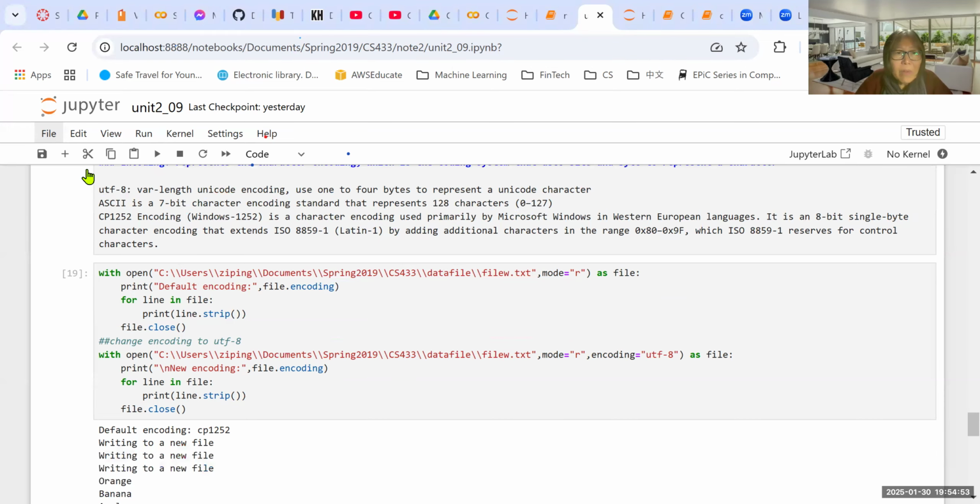And then here we see you open that file for reading, and you want to know what its encoding is, and then you can also read it. So here it tells us the encoding used for reading. The default encoding is CP1252.